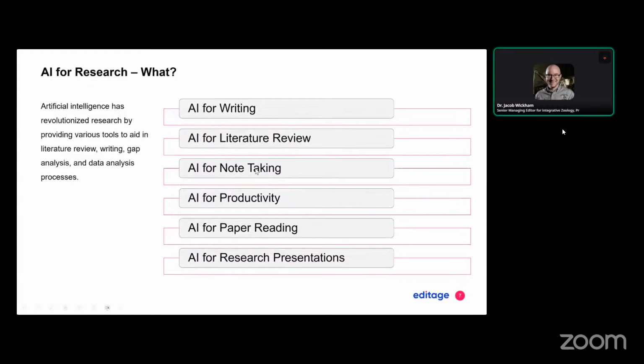And then there are other AI tools. There's some for note taking. There's some for helping you to plan your day, plan activities, so this can help increase your productivity. There's AI for paper reading. For people on the go, they can actually have papers read to them, just like a podcast. So you can get papers on the go.